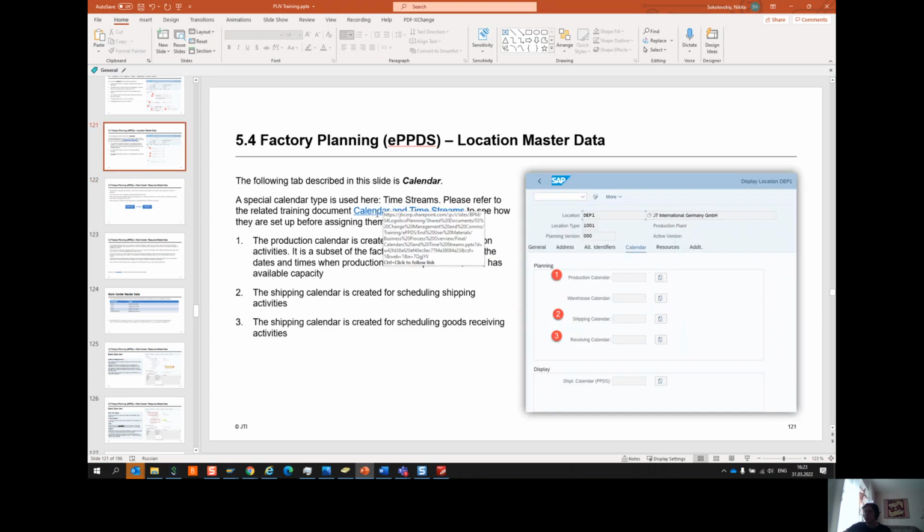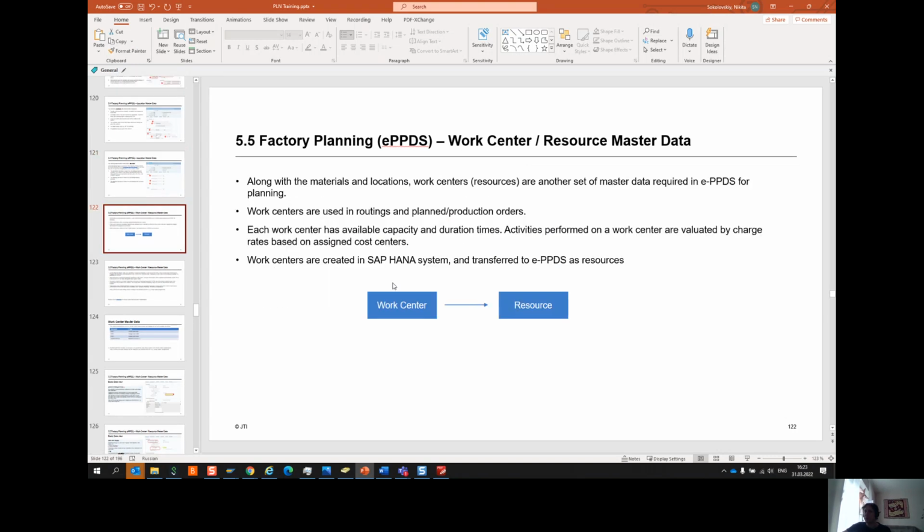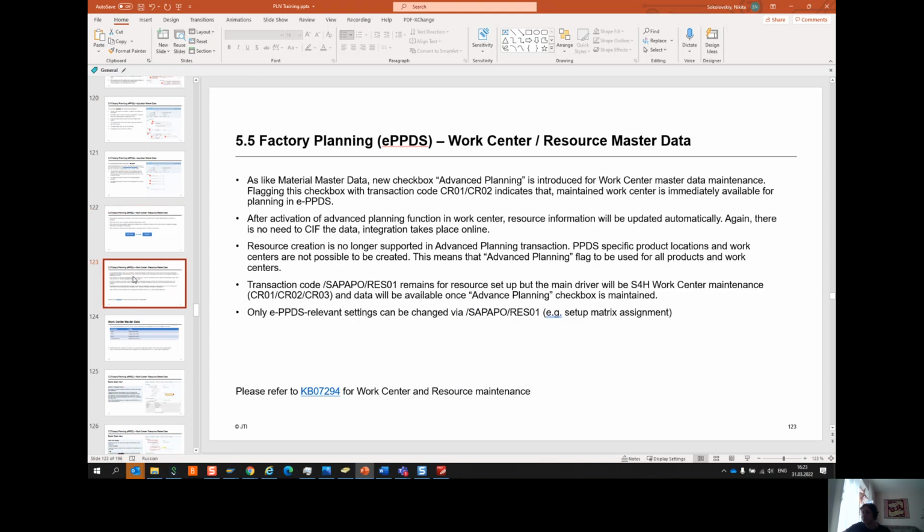Work centers are used in routings and production orders, of course, because we cannot produce any finished goods without machines. Then each work center has its capacity and duration times, and work centers are maintained in SAP, in S4, and then transferred to ePPDS as resources.